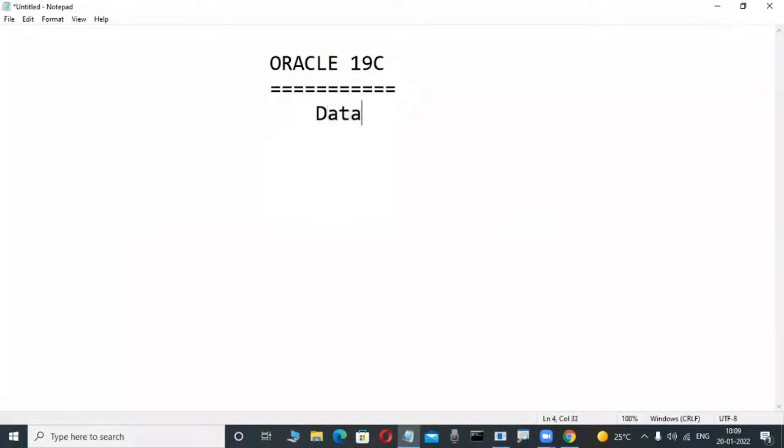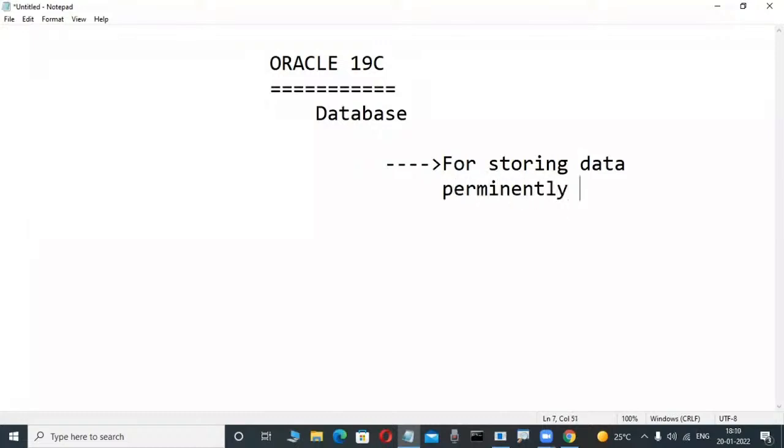Don't write anything, just observe here. Database. But what is the purpose of these database products? Everyone knows. Whenever we install these database products in our system or on the company side, what is the main purpose? For storing data permanently in secondary storage devices. Secondary storage devices means maybe hard disk.